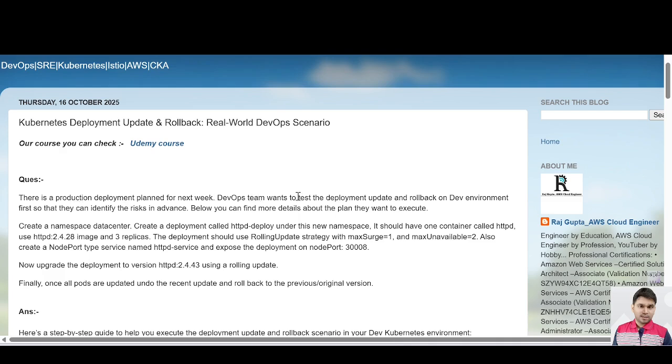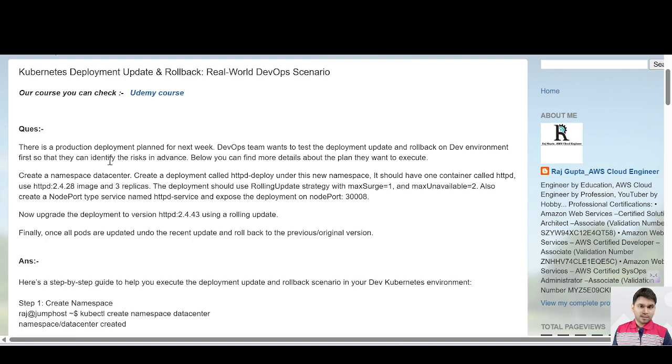The DevOps team wants to test the deployment update and rollback on the dev environment first so that they can identify the risks in advance. Below you can find more detail about the plan they want to execute. Create a namespace data center, and create a deployment called HTTP deploy under the same namespace.